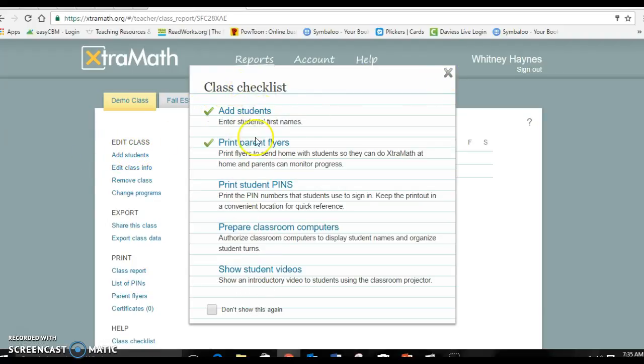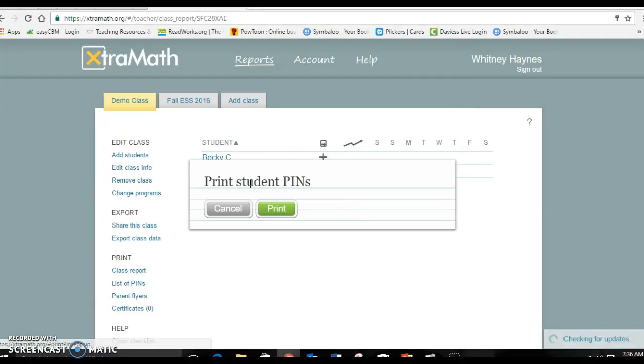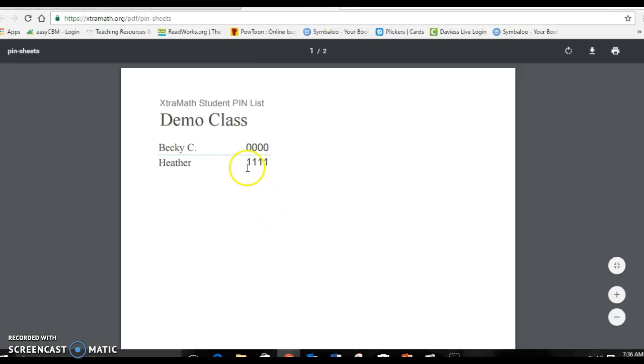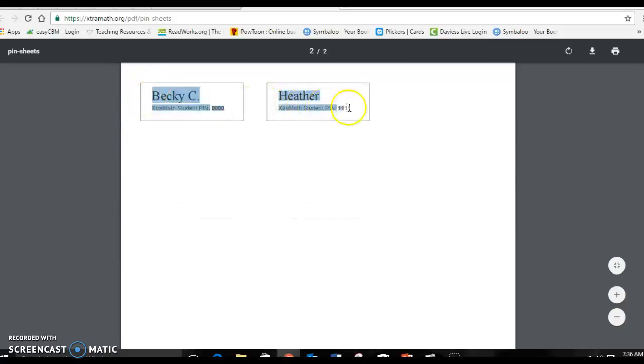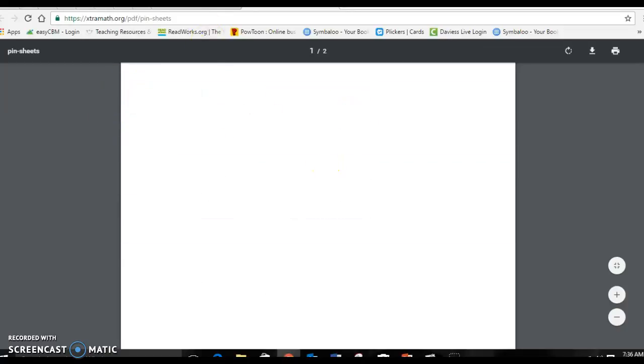Now this checklist is super nice because it tells you everything that you need to do. So you can print the student pins, and you get a printout like this for you, and then down below you get these little cards for your students.